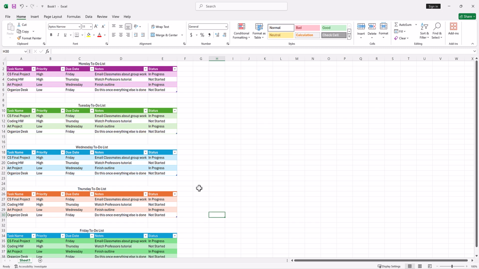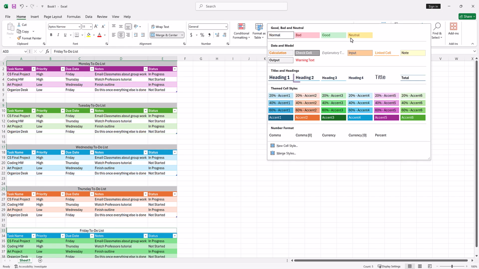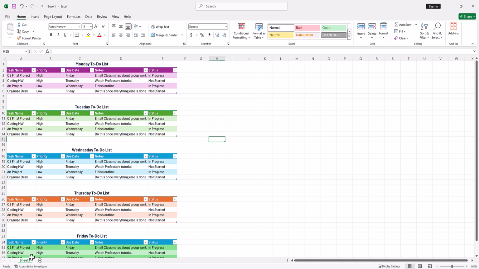Finally, add headings to the days of the week. Hold down the Control key while selecting each day title to select all the titles at once. And apply the Heading 2 style from the Cell Styles drop-down menu. Perfect, it looks great. Rename the worksheet to Do, and now you have completed your workbook.